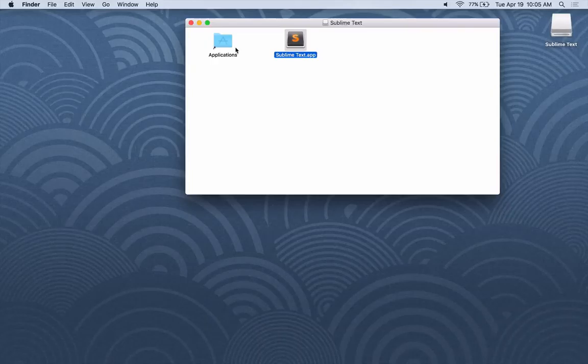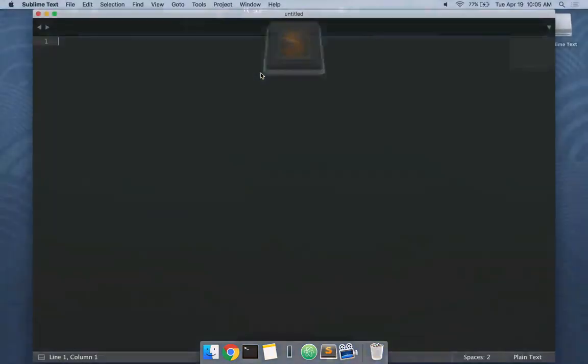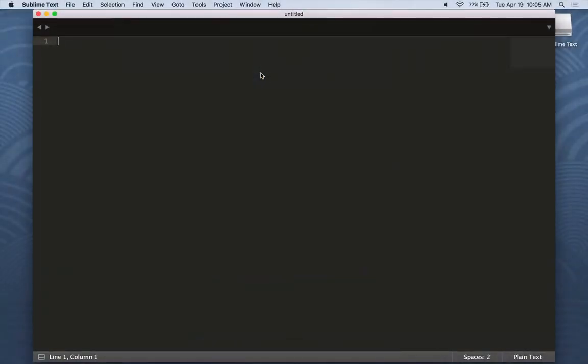I already have mine installed. The way you want to double check that is, now it should be part of your applications, so you should just be able to open it up and see it in your applications, or just type in F4 and start typing in Sublime, and it should show up right away. And that is how I have it installed.